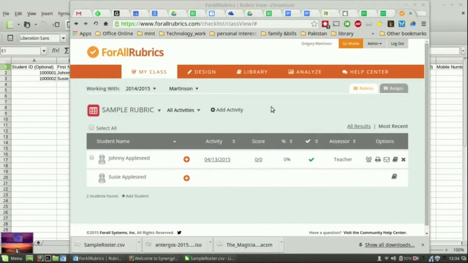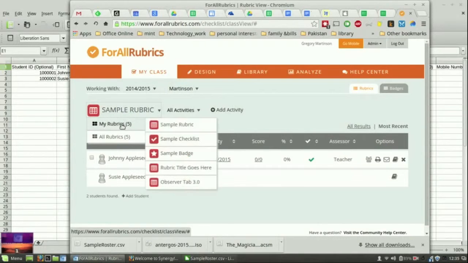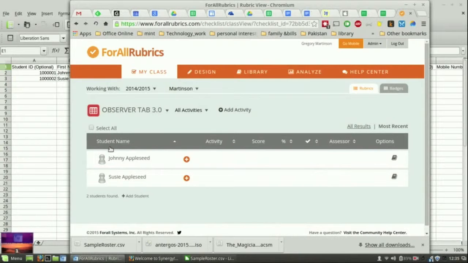So now I'm going to show why For All Rubrics is a really nice tool to use in the classroom. I'm doing this on my computer, but you can do the same thing on an iPad. It's browser-based, so it's very easy to work with. I'm going to click under Sample Rubric and pick from a different rubric to work with, the Observer tab 3.0 rubric that we just set up.